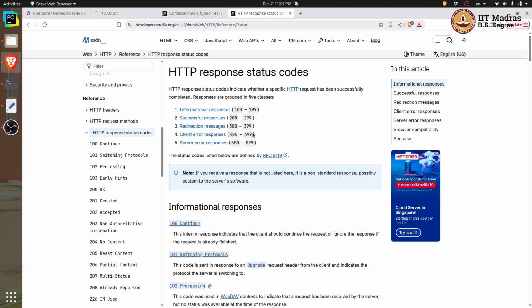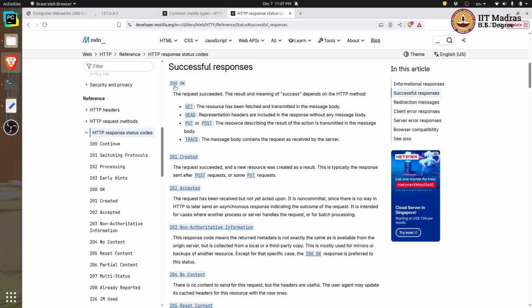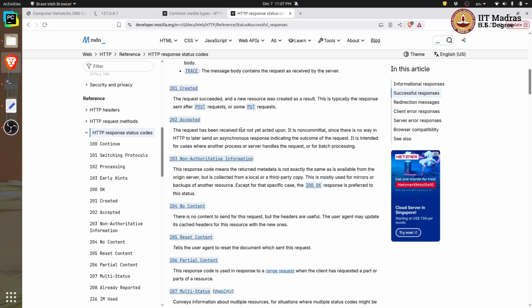There are various kinds of status codes. 400 to 499 is the client error responses, then server error responses and so on. Successful responses are 200 to 299. We are going to use 200, which is successful. So 200 OK is the one that we are going to send.